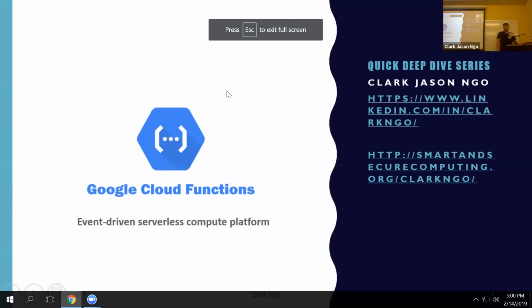So I'm going to talk about Google Cloud Functions. If you remember AWS Lambda, this is the equivalent of that one. One thing you need to always remember about Cloud Functions is that it's always an event-driven, serverless compute platform. Okay, we start off with that.